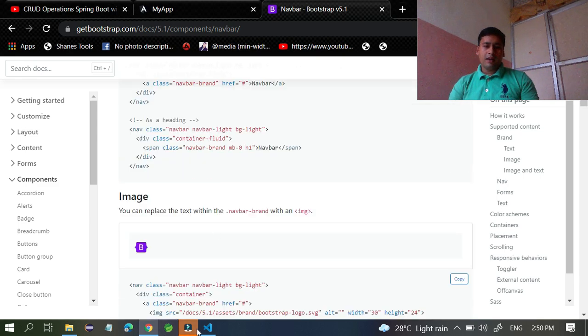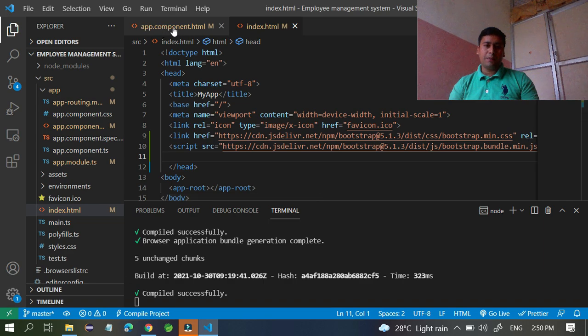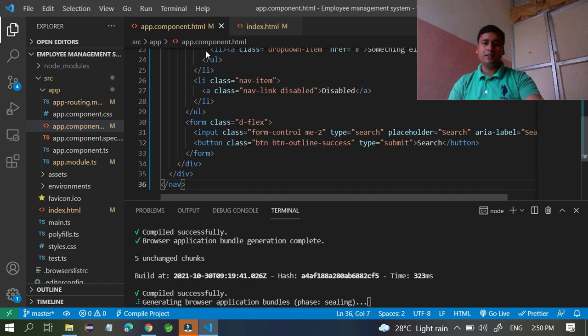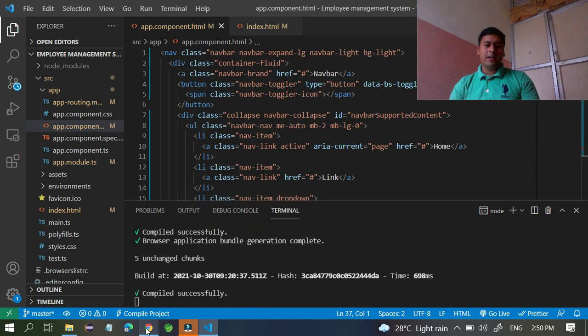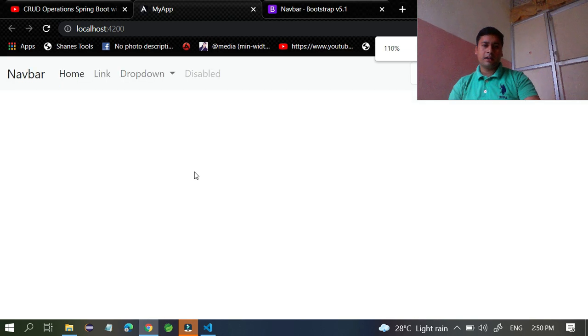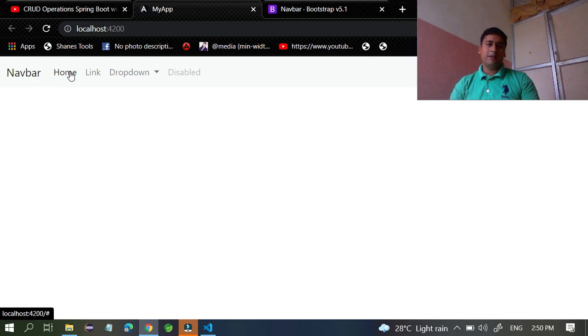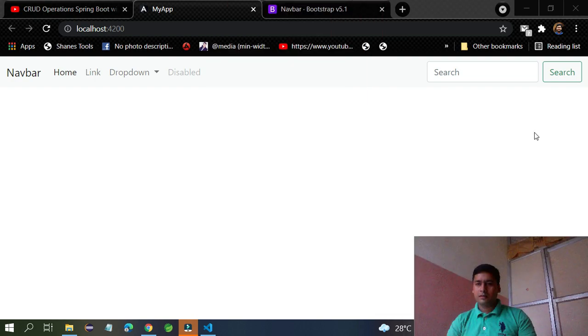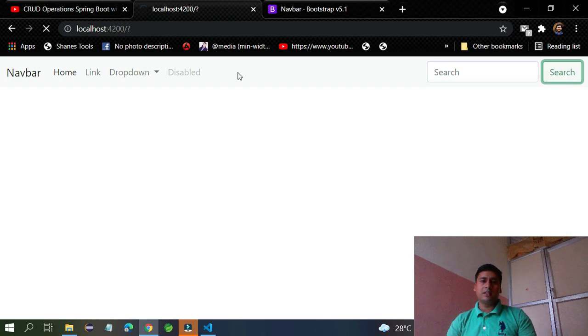Copy this code, go to your application and open app.component. Remove these things here, and you can see your navbar is ready. You are not doing anything, you are just copying and pasting. You can see your navbar is ready: navbar, home, link, dropdown, disabled. If you want, you can see the search button also here. Everything for the navbar is ready for you.